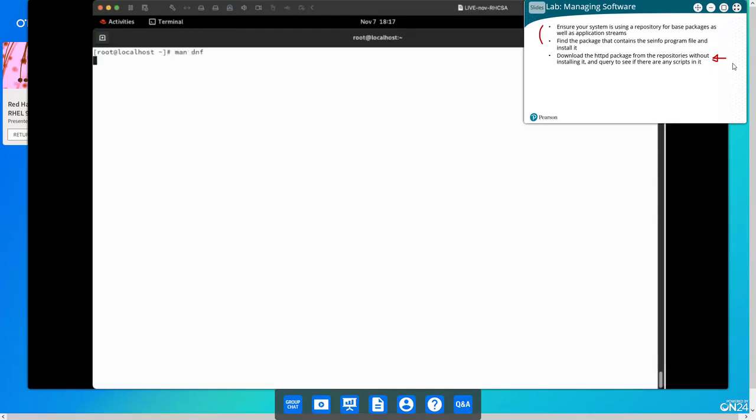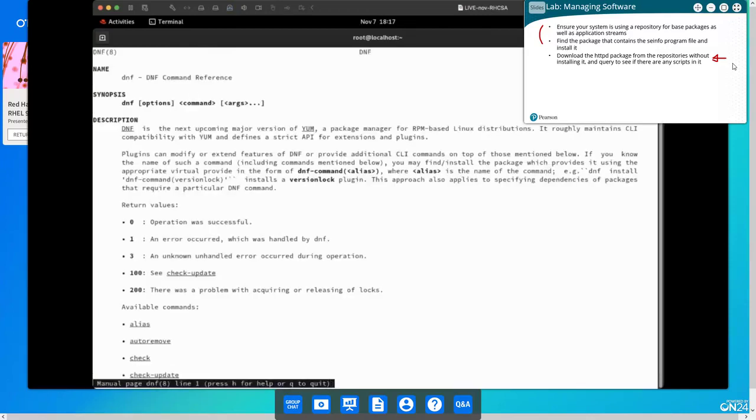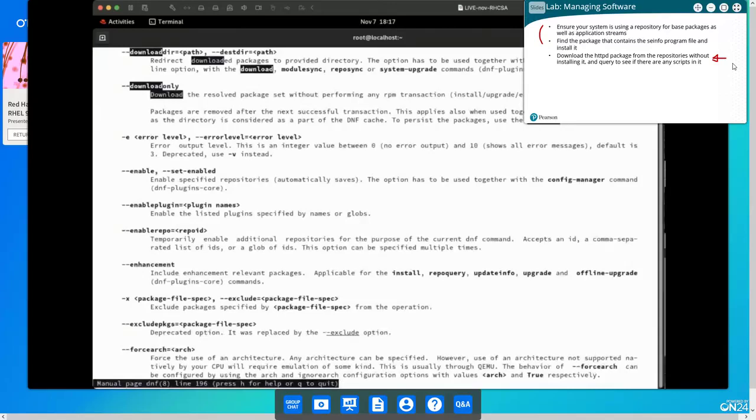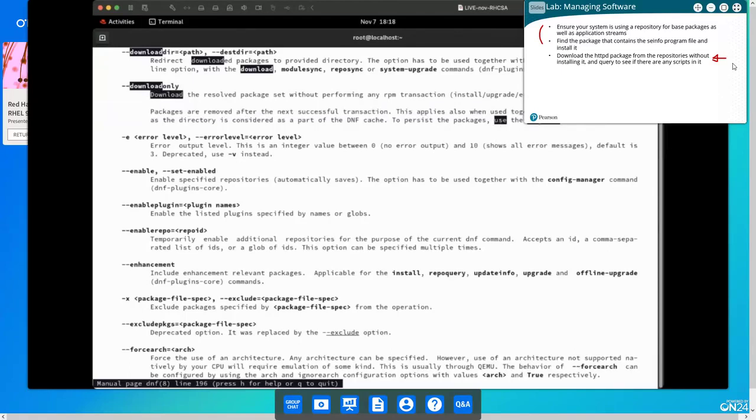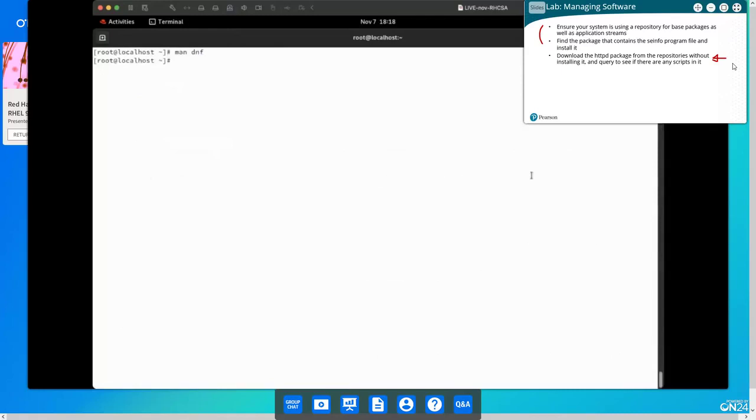Man DNF, and in DNF, do we have any option for download? There we have download and download-only. So that seems to be it. Download-only, that's download to resolve package set without performing any RPM transaction. So packages are removed after the next successful transaction, and to persist the package, use the download command. So DNF download httpd.